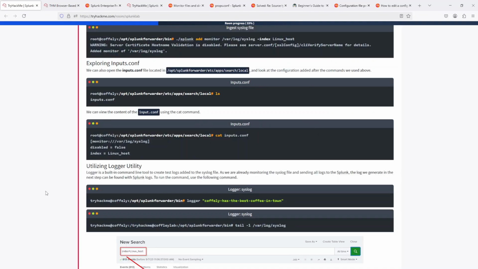Exploring inputs.conf. We can also open the inputs.conf file located in /opt/splunkforwarder/etc/apps/search/local and look at the configuration added after the commands we used above. So from /opt/splunkforwarder/etc/apps/search/local, we'll type ls and see what we have there. Expect to see inputs.conf. We can view the content of the inputs.conf using the cat command. We'll proceed to do just that and visually inspect the output.